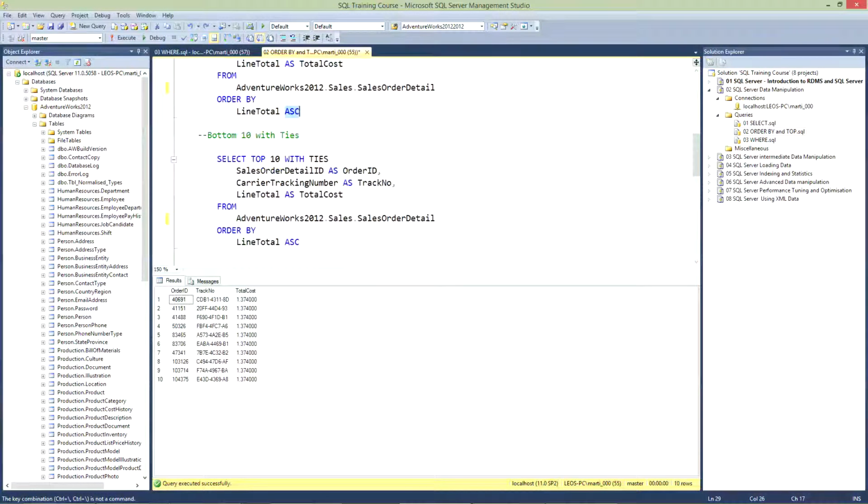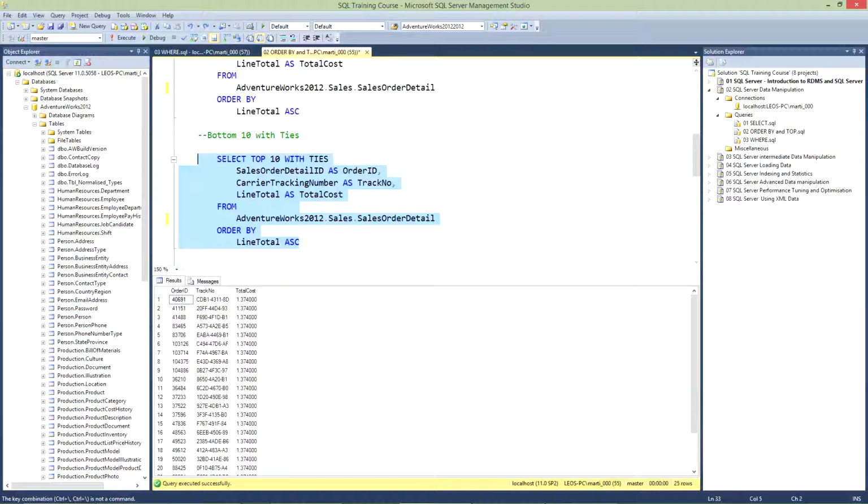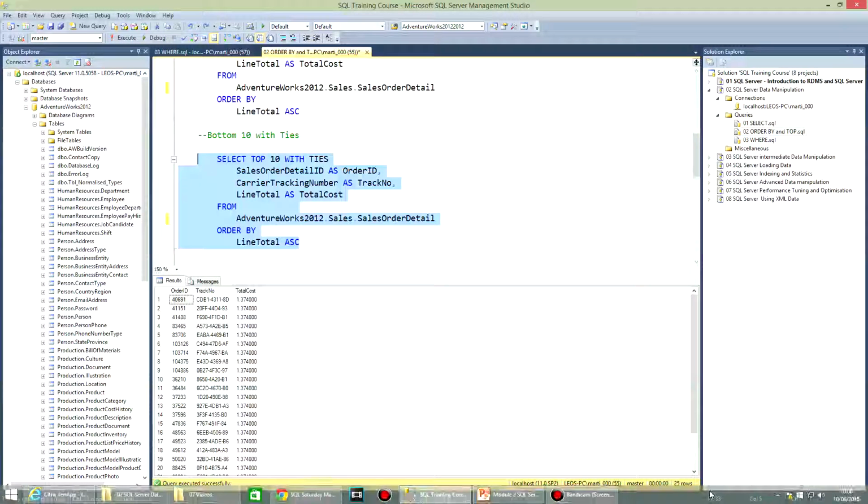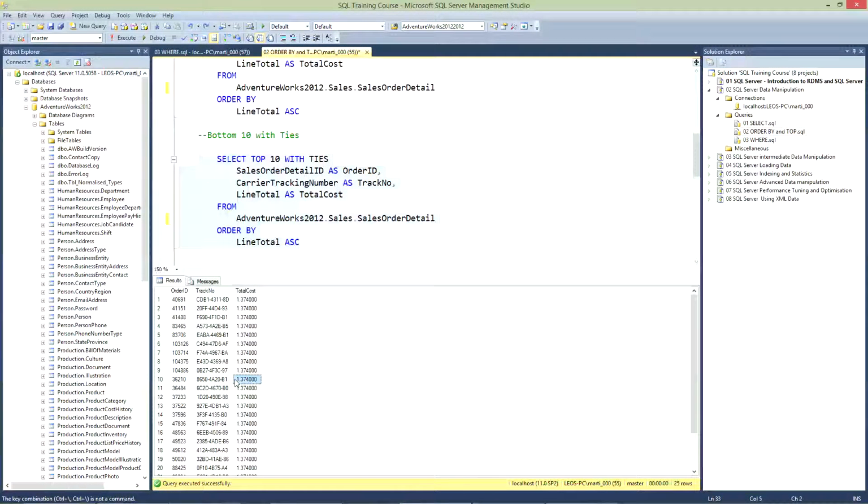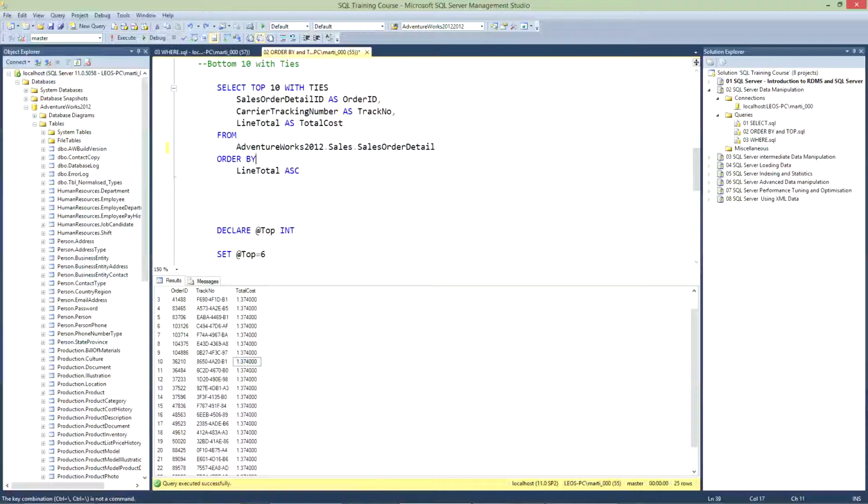There is also the option to add with ties. What this does is, if we're returning the top 10 and there's other ones that actually have the same value, it will return those as well. Because sometimes we might be interested in give me the top 10 orders, but the 11th order is the same price as the 10th order, and so on. So if you run that, what you find is you get actually 25 rows returned rather than the top 10. So it's a useful one to know, and it might crop up on the exam.